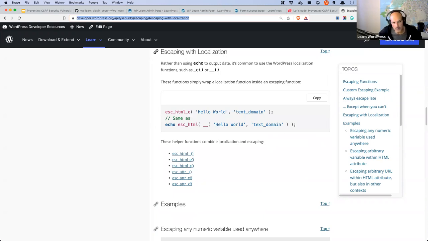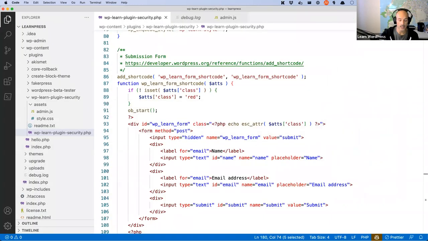I tend to be a little bit more verbose. So I tend to write my code in the way that I've done it in this plugin where I use echo and then the escaping function. But that's just because I'm weird that way. There's nothing wrong with using these localization ones, which echo and escape at the same time. It's less code to write.